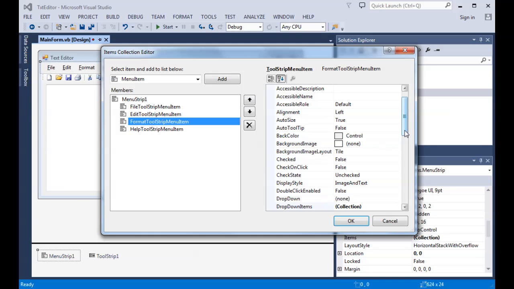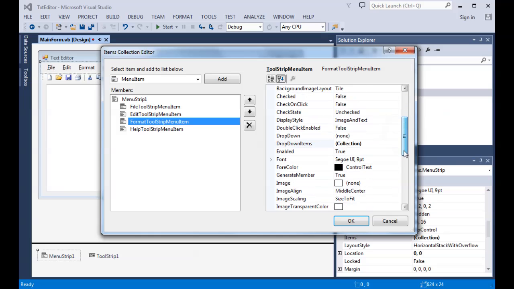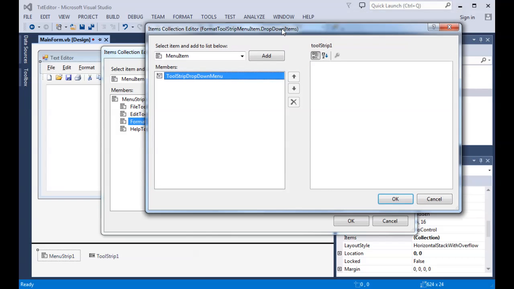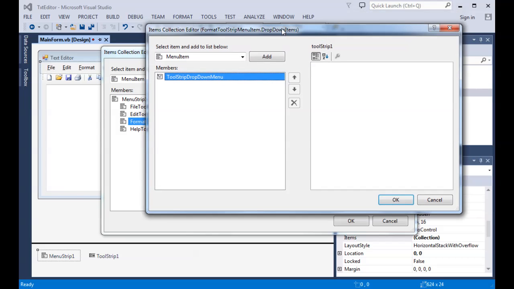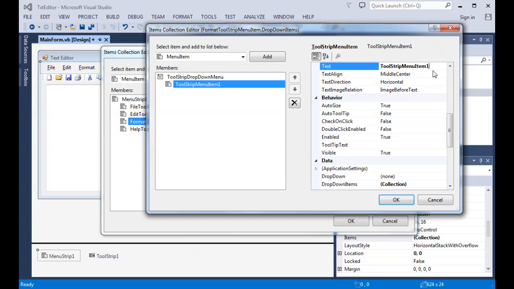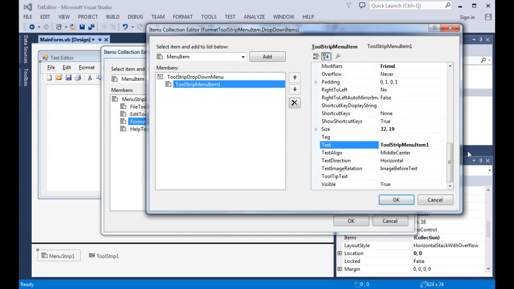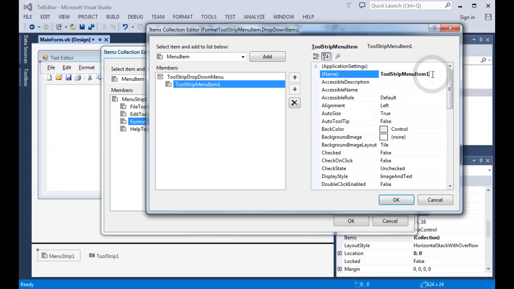We're going to go after the edit, and you'll see I have a drop-down items collection here. I'm going to click on that, hit the ellipsis on that, and here's where I'm going to add in for this one the word wrap. So the first one I'm going to add in is a new one, and this one will be the word wrap. Make certain I get the name property first.